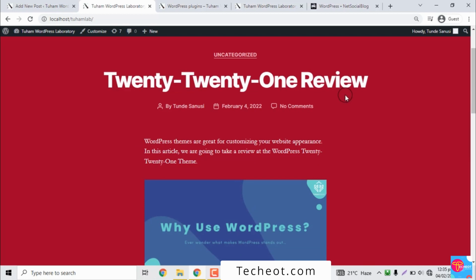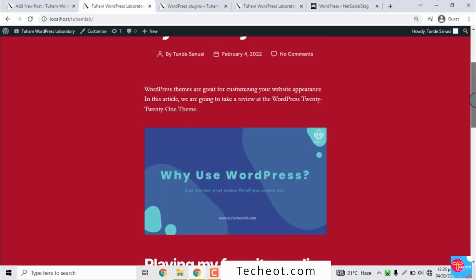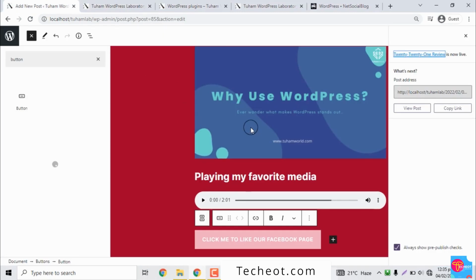This is the 2021 review: WordPress themes are great for customizing your WordPress. I have the heading here, I have the audio here, I have the button right here. So that's all about using the other blocks on your post editor screen.